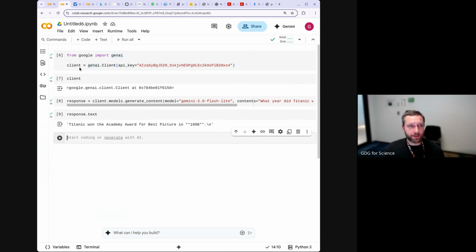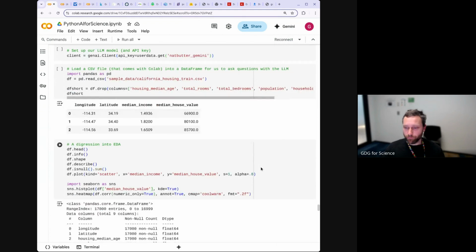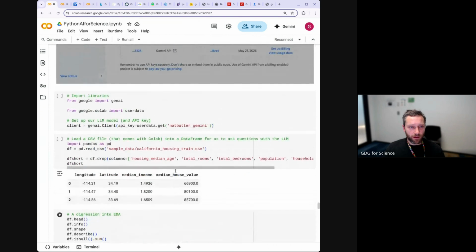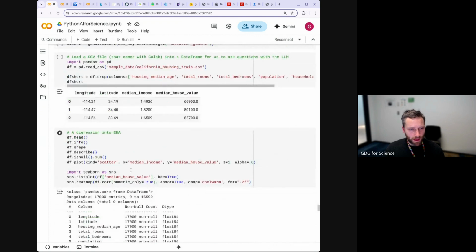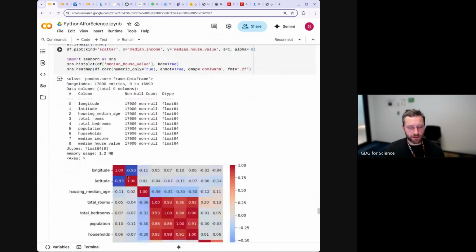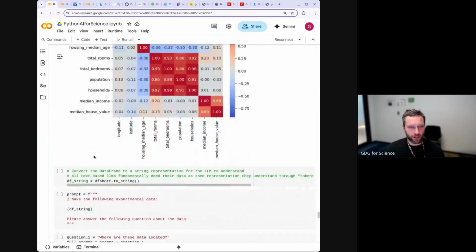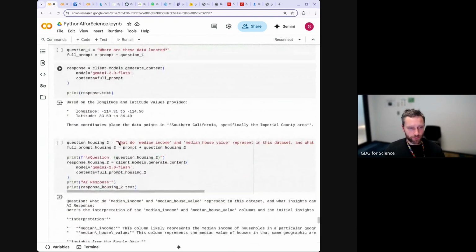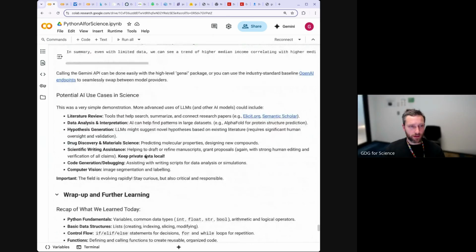All right, so let's build this out. We've got about 50 minutes. Let's load in a data set using pandas. We'll have a little bit of an exploration of the data set. We can plot some of that data, and then we're going to convert the data into something that is palatable for the LLM, and we're going to ask questions about that data. Okay, let's do that.